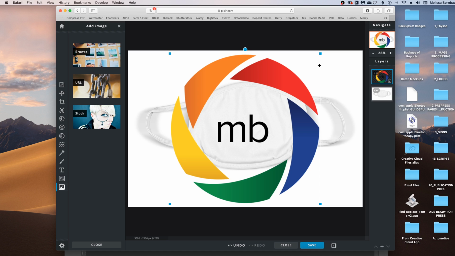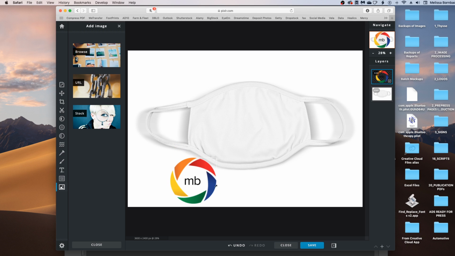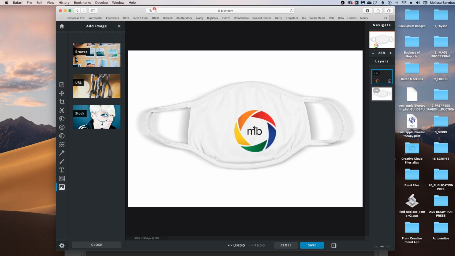You might need to resize this, so to do that, hold down the Shift key to keep it proportional so it doesn't get distorted, and then just click and drag on any one of the four corners. When you think you got it about the right size, just hover over it and click and drag it into place.